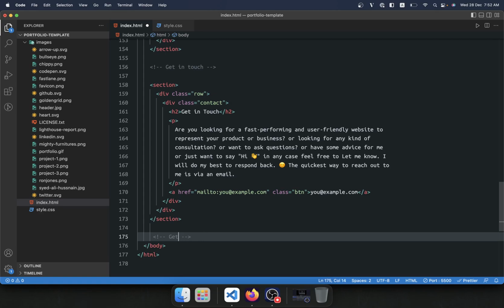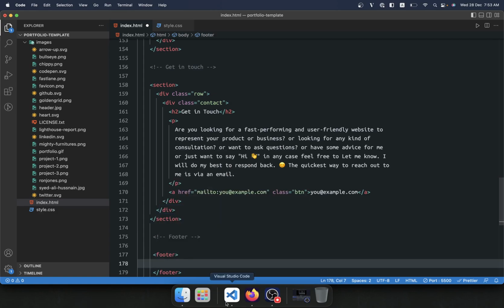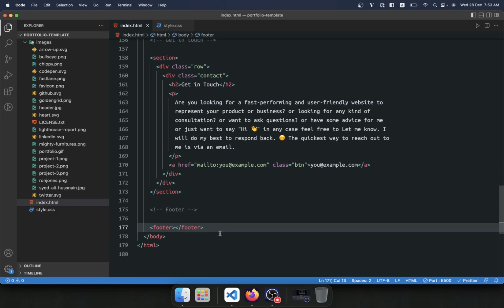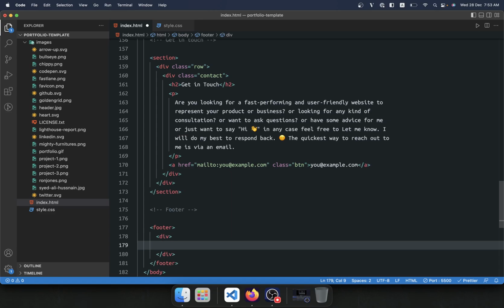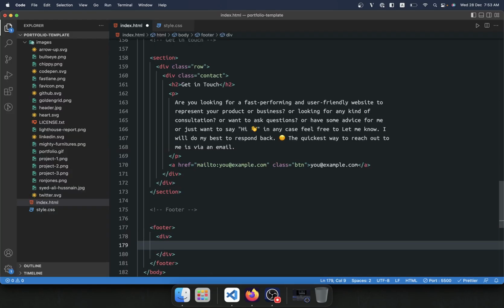So footer here, and then I'm gonna use the footer element, and inside of it we're gonna have the social links and a paragraph. We're not gonna put the stars widget here, so we're gonna have a div, and inside of it we're gonna have 1 2 3 4 social links. So we can use Emmet here.